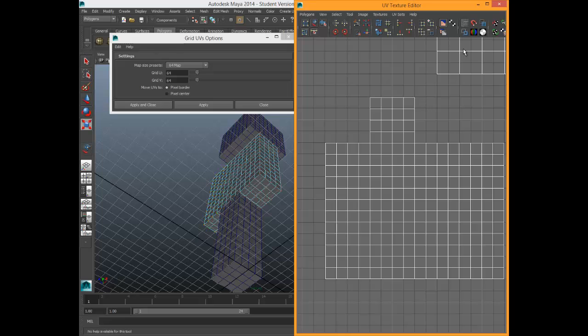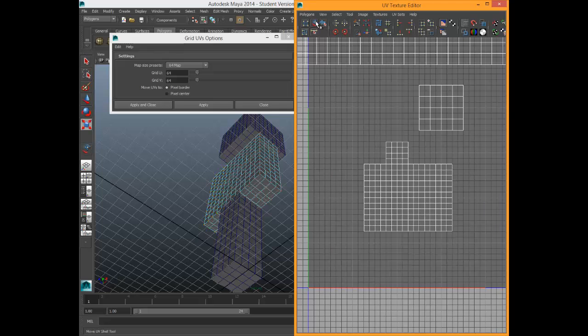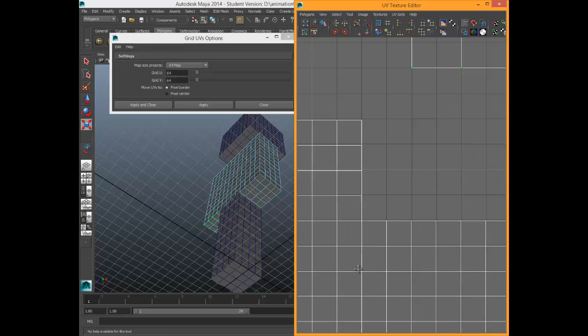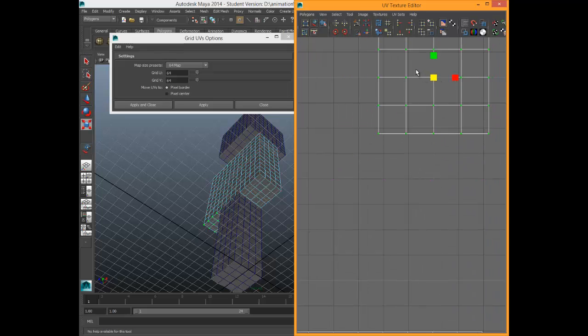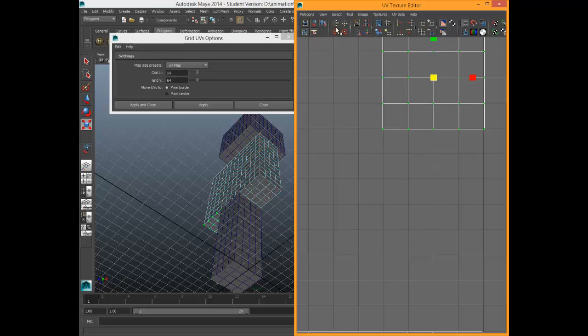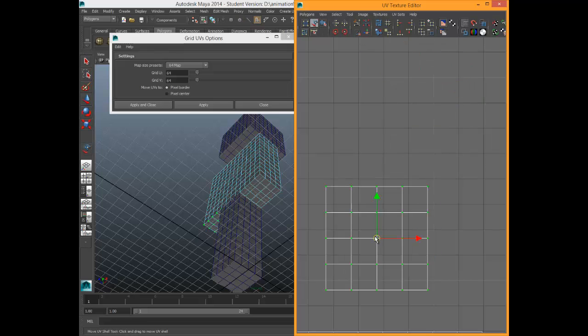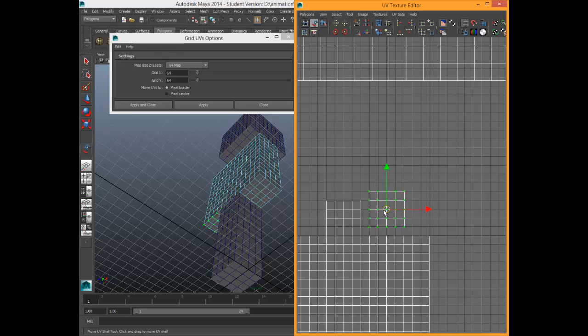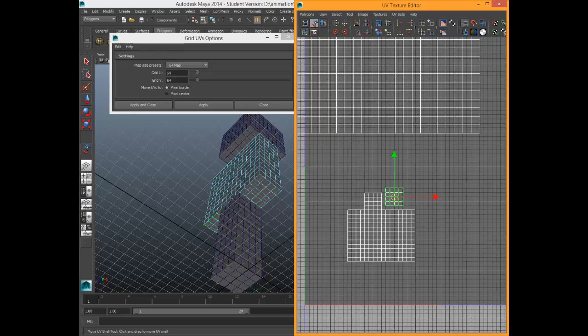Same for this thing. Hello, respond. There we go. R. Scale it down so it's 1 pixel, so it's 1 grid per 1. Move it. There we go. And I'll be back again.